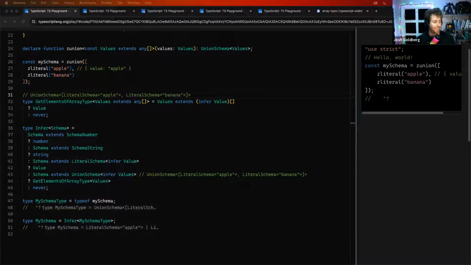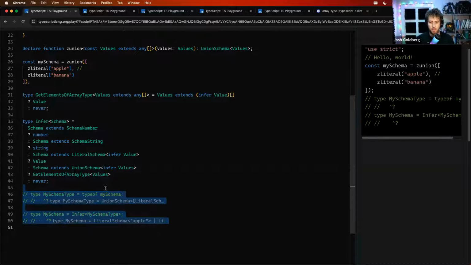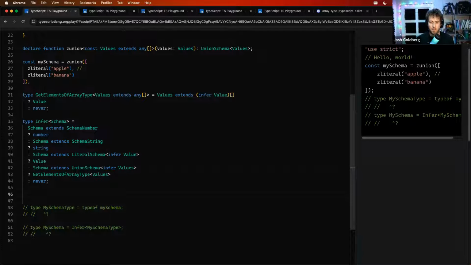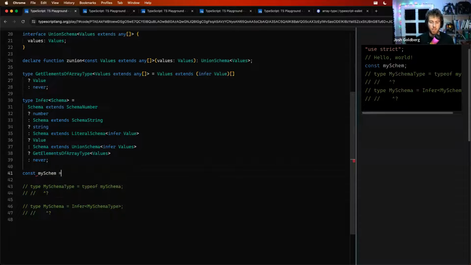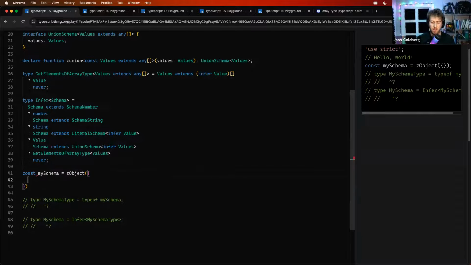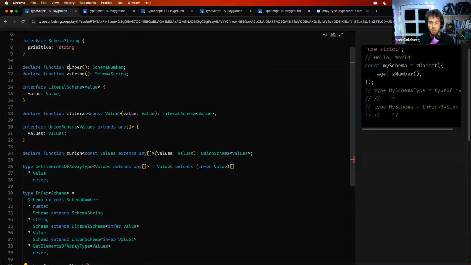Okay, objects. Oh boy. What am I going to do here? So what we want to do is be able to, I'm just going to get rid of some comments. We want to be able to take some kind of const mySchema equals z.object, where we can pass in an object saying age is z.number. It'll never stop being funny to me to call things a number, or age a number.